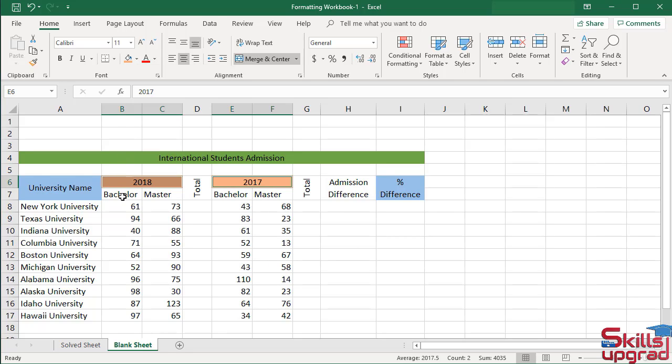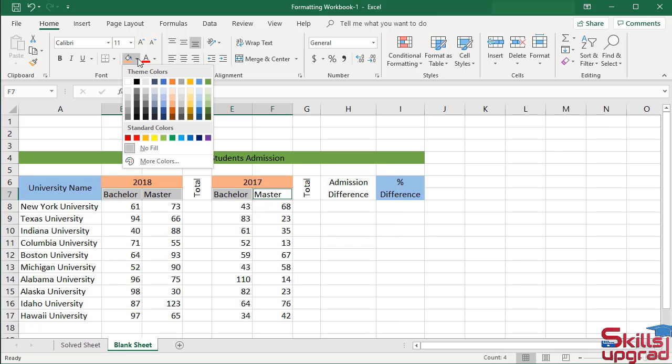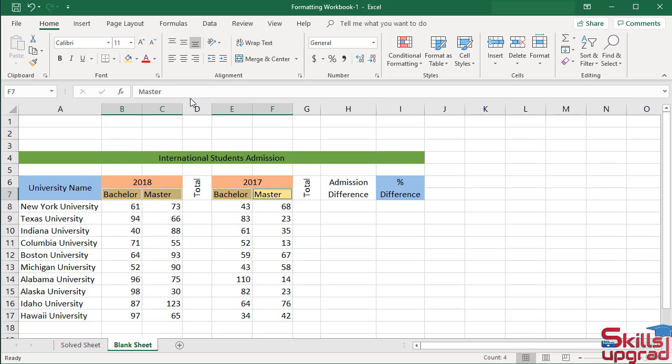Now click cell B7. Press Ctrl key. Click cell C7. Click cell E7. Click cell F7. Then in Home tab, Font Group, click Fill Color button. I choose this color.